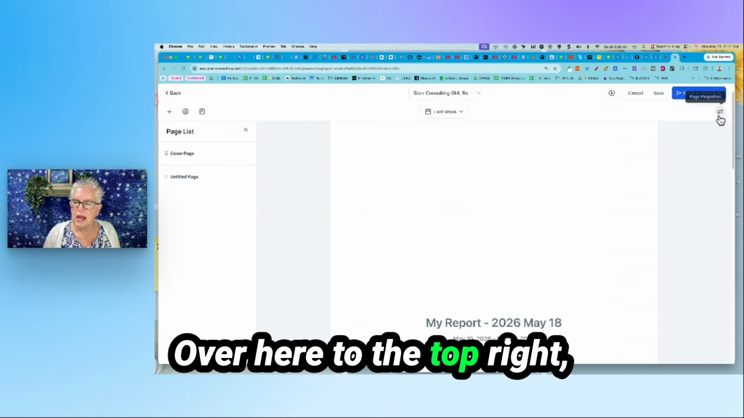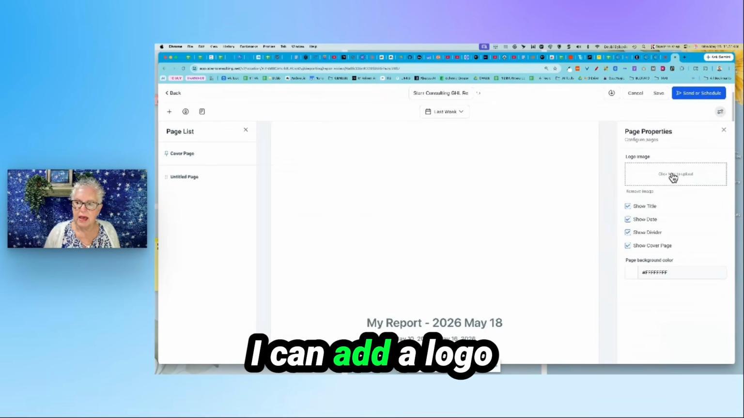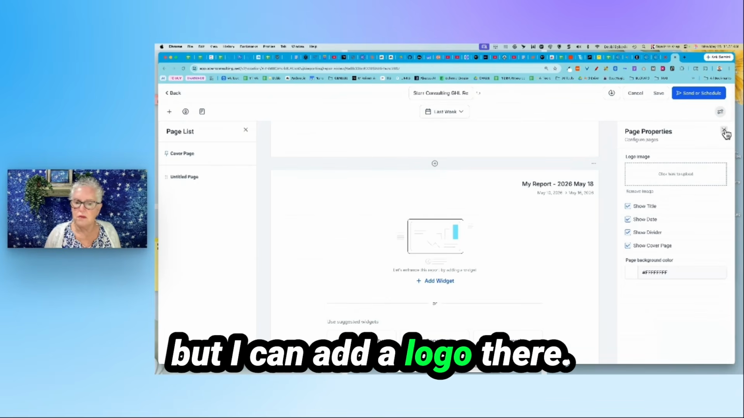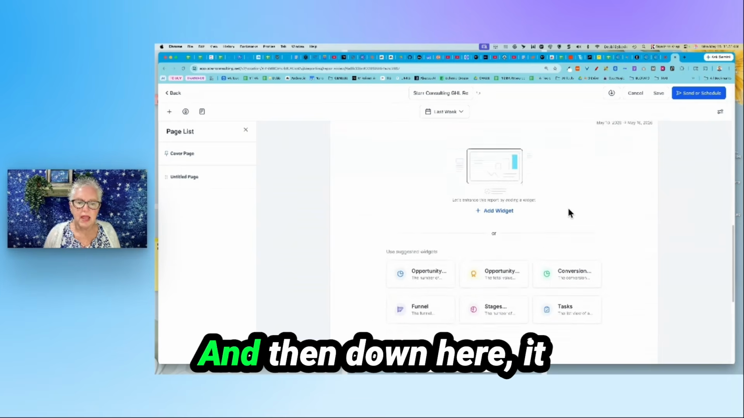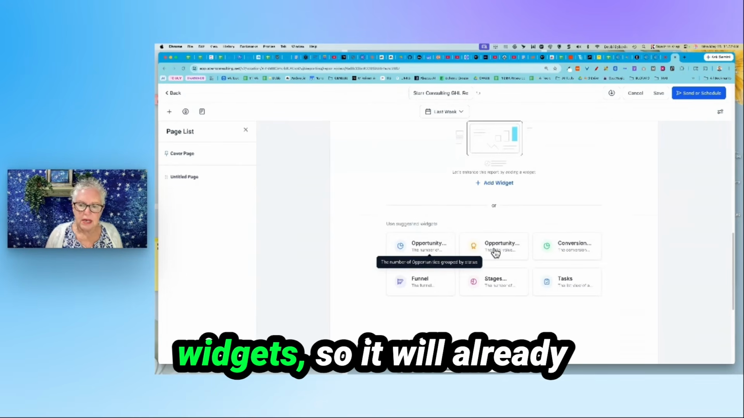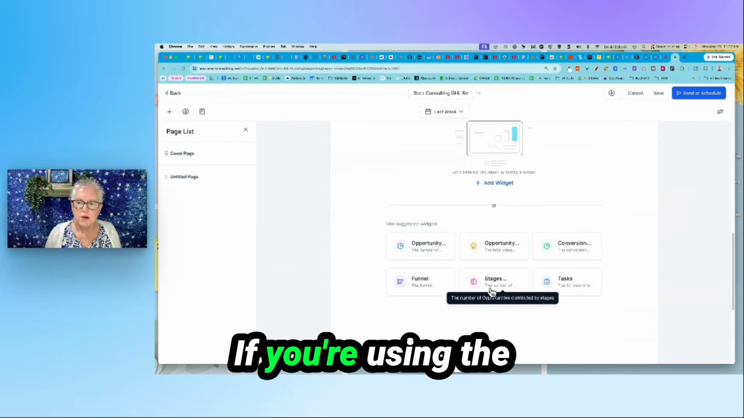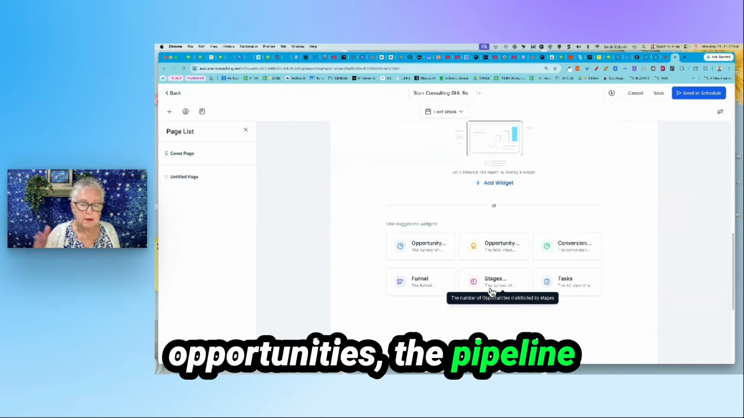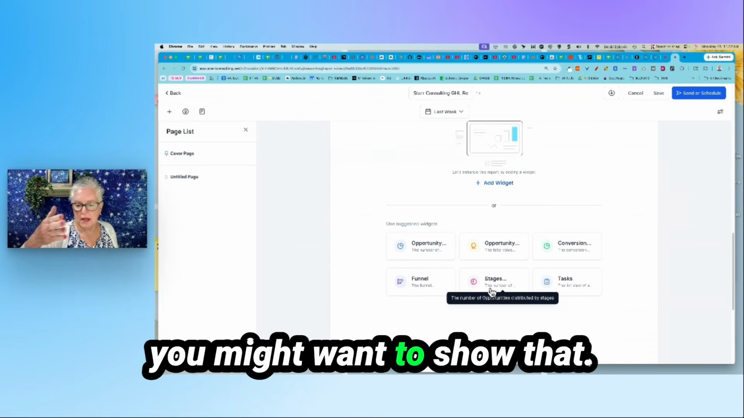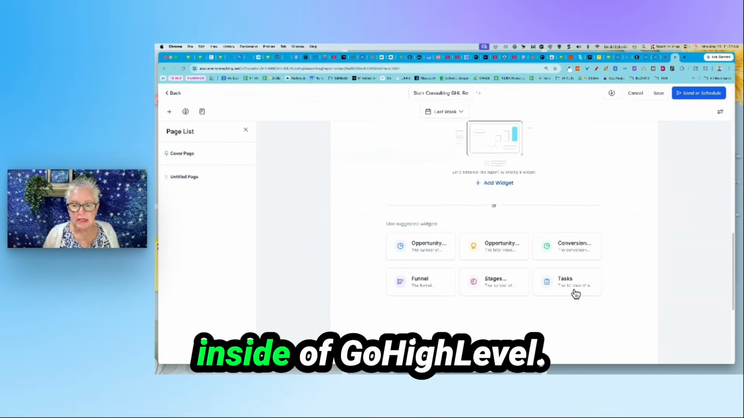Over here to the top right, page properties. Okay, I can add a logo here if I want it. I won't in this instance, but I can add a logo there. And then down here, it gives you suggested widgets. So it will already have some set up for you. If you're using the opportunities, the pipeline where you're tracking where they're at, you might want to show that. Or maybe you're using the task feature inside of GoHighLevel.